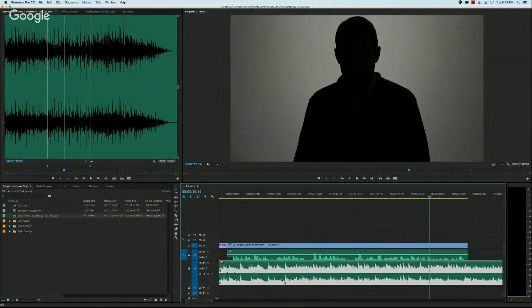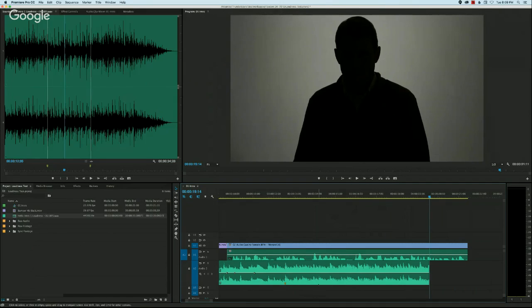So I'm actually going to get my cutting tool here, cut the audio right there, get rid of this other part here. And then we're going to go ahead and drop another keyframe here at the very end. And again, pull that down to minus infinity. This one will pull down to, again, about minus 40.